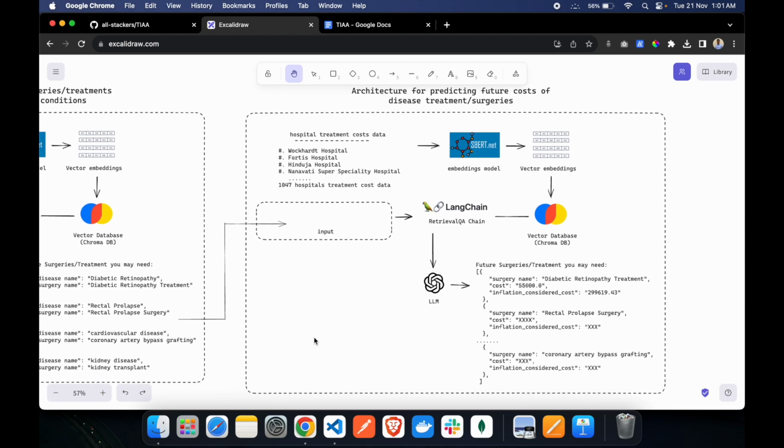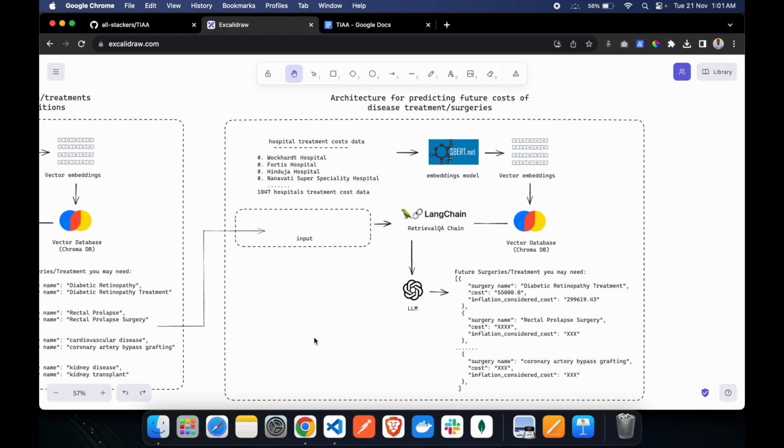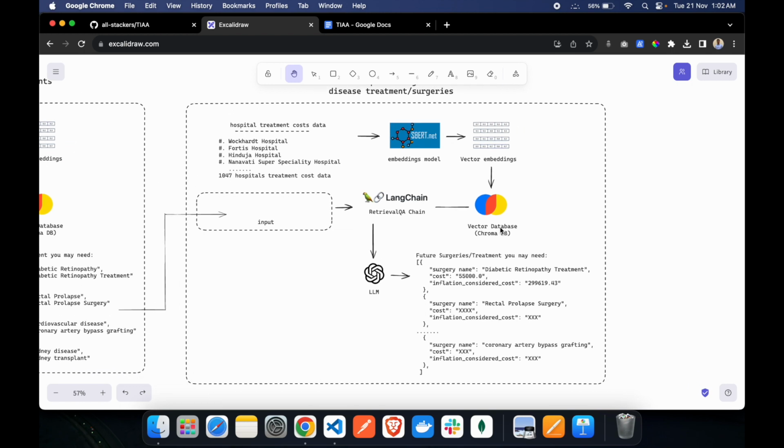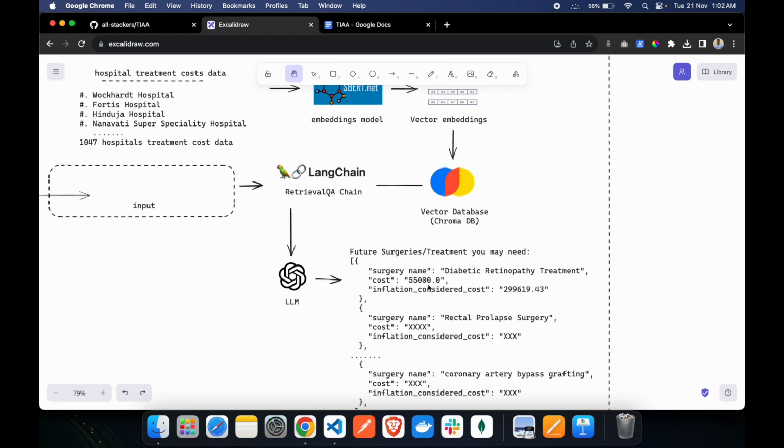The third engine predicts future cost of disease treatment and surgeries, considering the most recent inflation rate on the health sector and growth rate of the inflation based on the past data. For the custom knowledge of this engine, we have scraped treatment cost from about 1000 plus hospitals including Wockhardt, Fortis, Hinduja, Nanavati, all the famous hospital chains and the small chains as well. Output of this model is like this: surgery name, cost and the inflation considered cost.